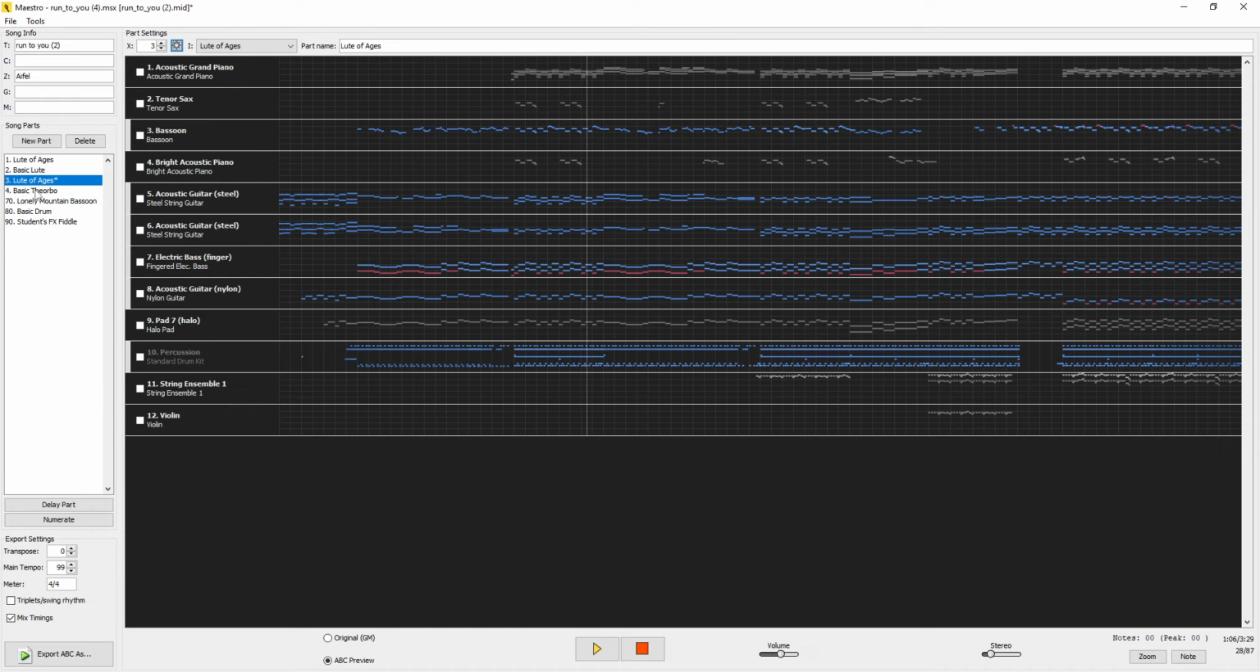And you can also simply go into this spinner up here, and then you can say this lute of ages should be number 5. Oops, wrong way. Should be number 5. So this I will highly recommend that you don't do, because Maestro sometimes messes it up. It's something I haven't gotten around to look at yet.